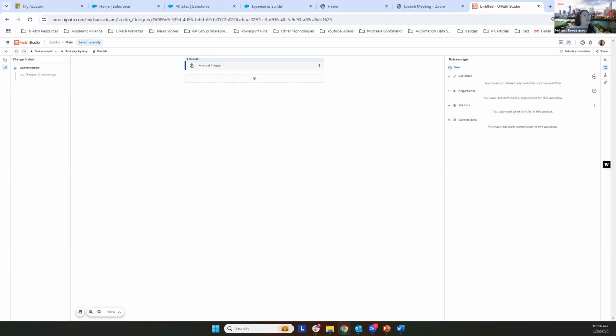We then have data manager. So the data manager lets you manage all the data, as it suggests, in your automation project. Like with the variables we'll be using today, we'll see that in our data manager. You can also manage arguments, entities. So this comes from your UiPath data service, and connections or links between your automation and external applications.